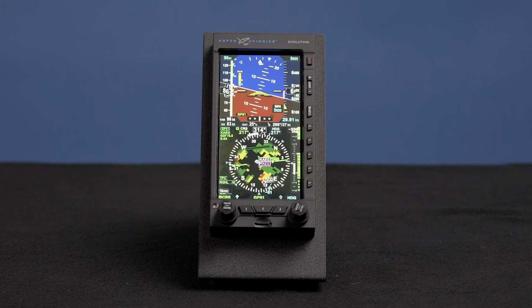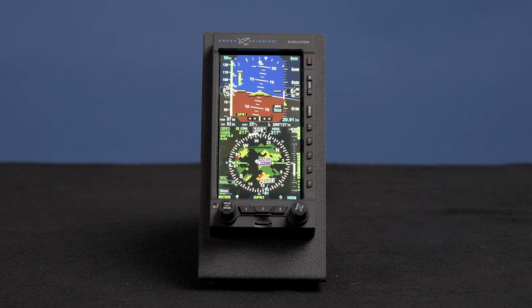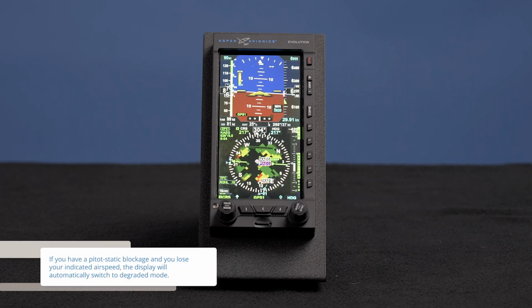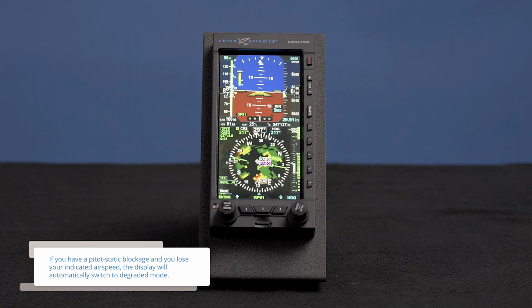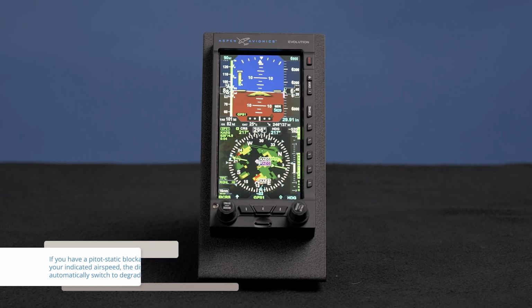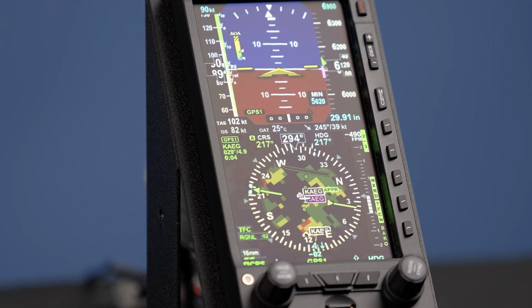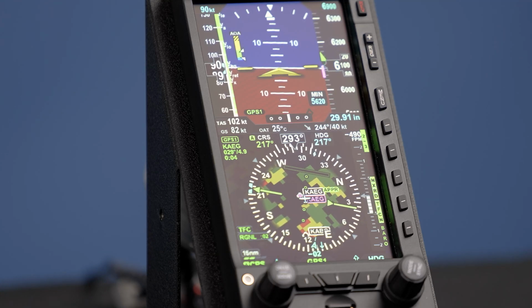The Aspen PFD Pro Maxes also have what's called degraded mode. While in degraded mode, if you had a pitot-static blockage and you lose your indicated airspeed, the system will switch automatically to degraded mode without any pilot interaction. The system will use GPS ground speed to maintain an AHARS solution.